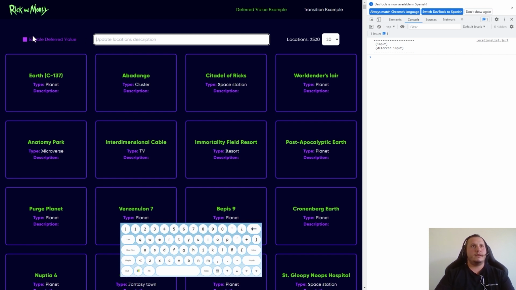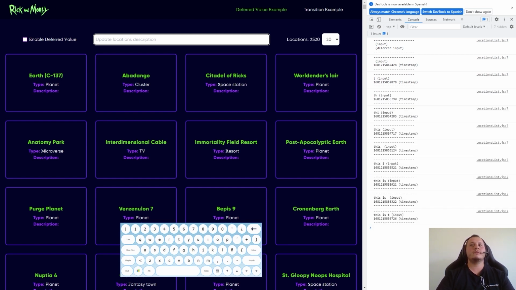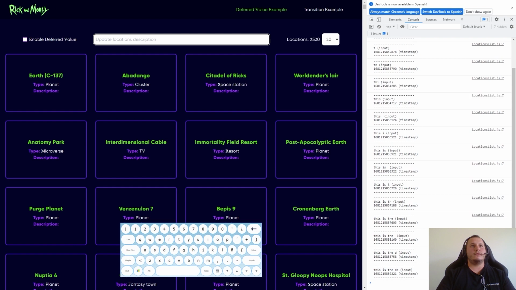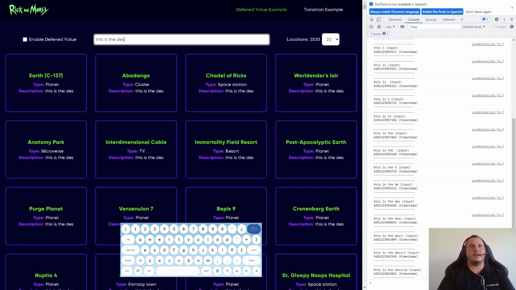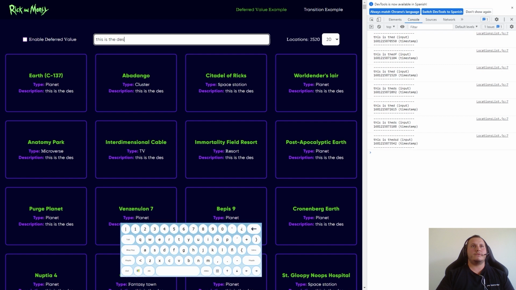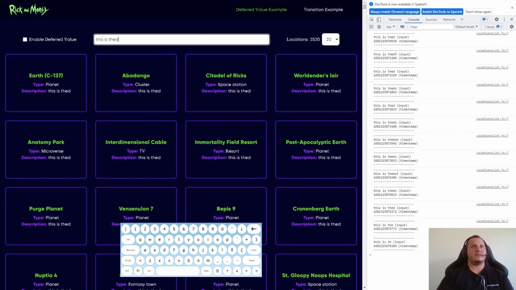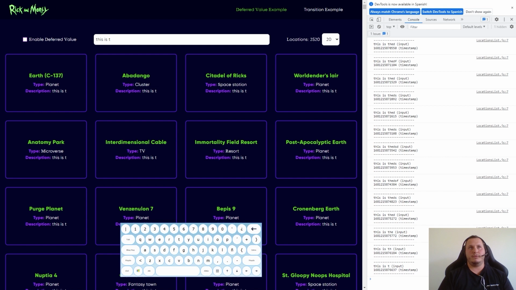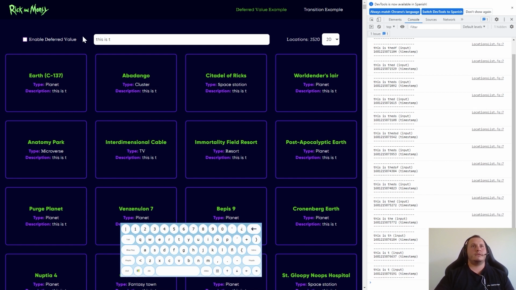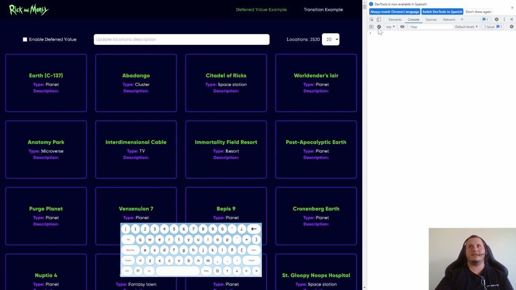So let's do it first with React 17. I type this is the description. So we can see here how long it takes React to render, and in between the UI is blocked. Let's wait until the render finishes. Yeah, as we can see, this is really expensive and the main thread is blocked for a really long period of time. So let's reset it. It will take some time, sorry for that.